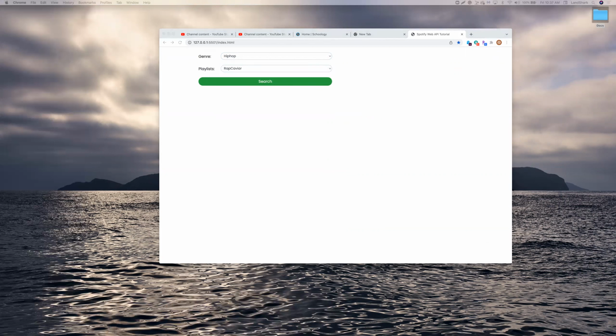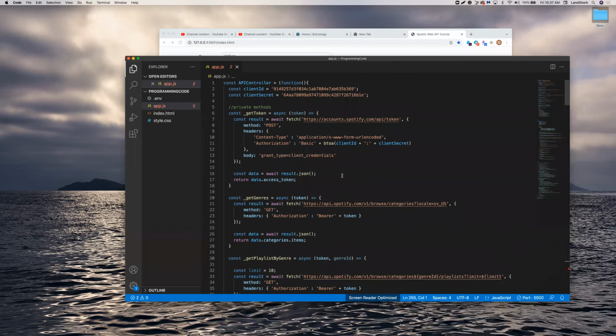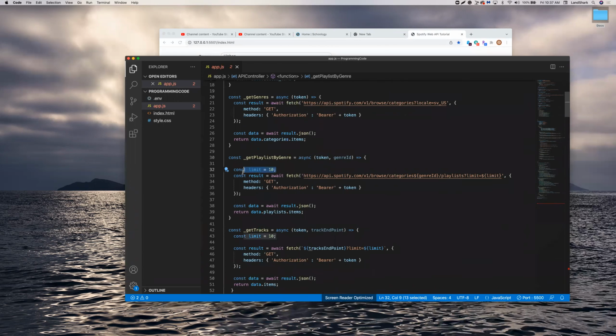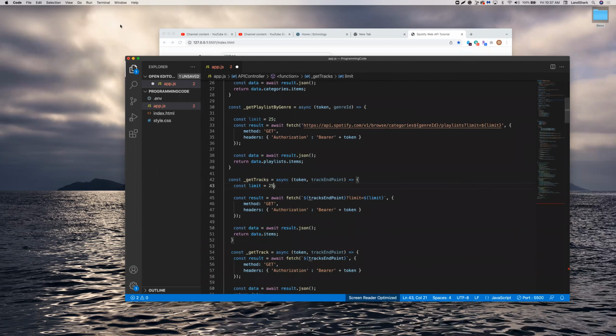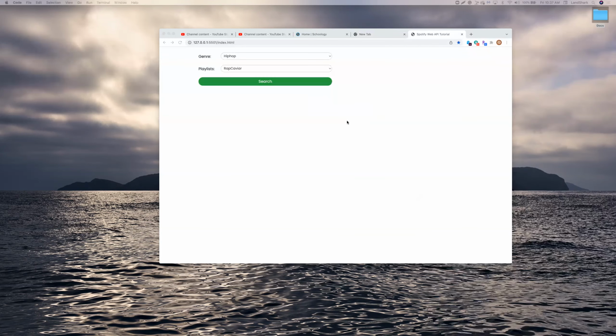Let's delete my code. Remember when we were doing that over at app.js, we were setting up a limit right here to 10. So let's change it for the heck of it, make it 25. And 25. Save that. Put it over here so I can rerun it. I should be able to rerun it that way.